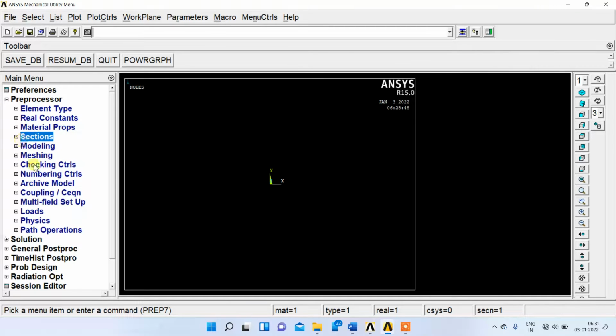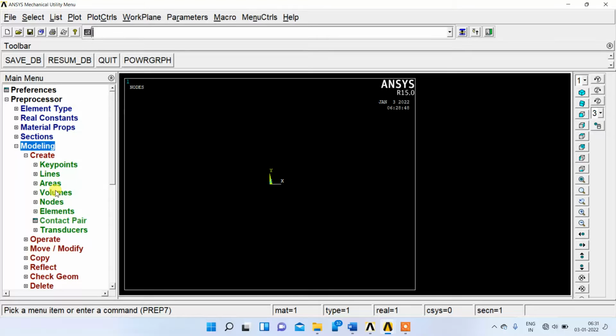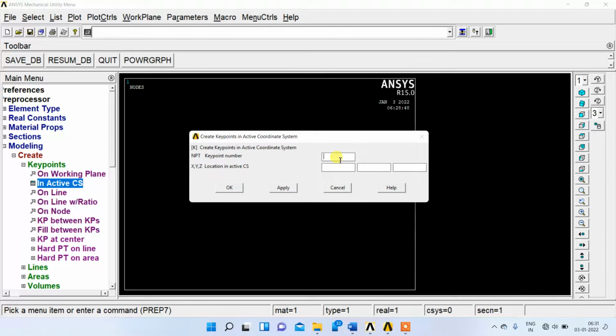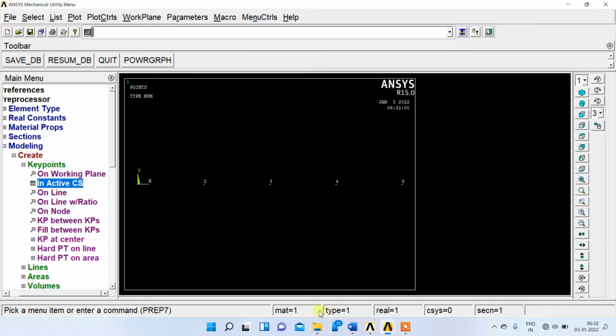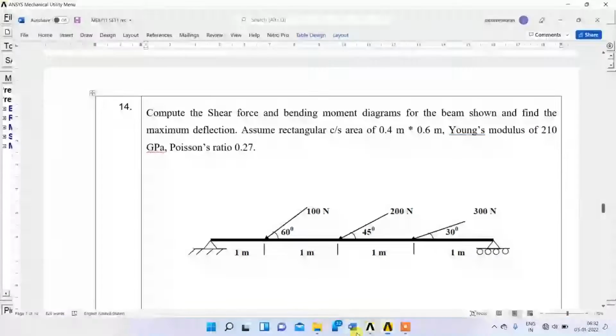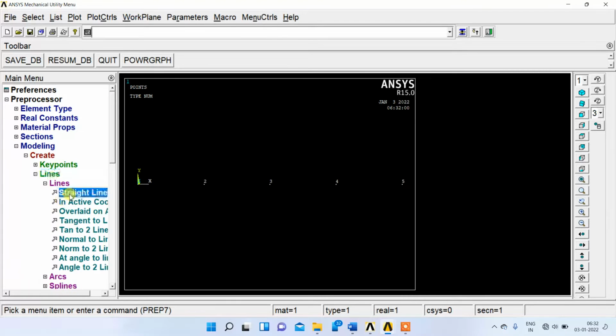So now modeling, create key points in the active coordinate system. Key point number 1 is 0. Apply key point number 2, that is 1 meter. Key point number 3, 2 meter. Key point number 4, 3 meter. Key point number 5, 4 meter. Then create a straight line.